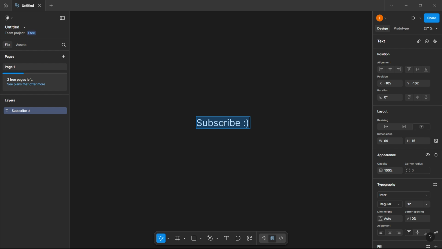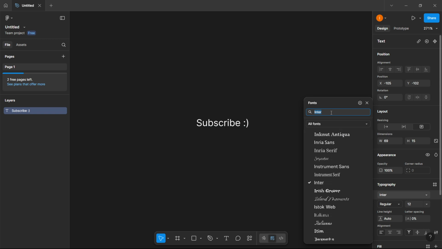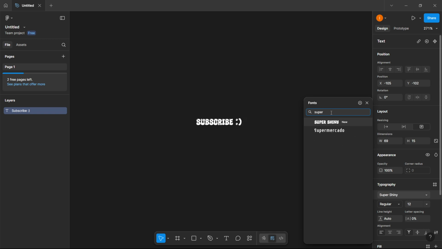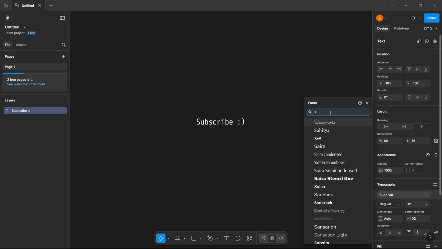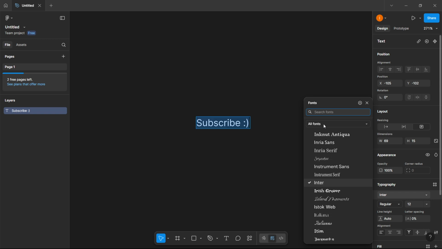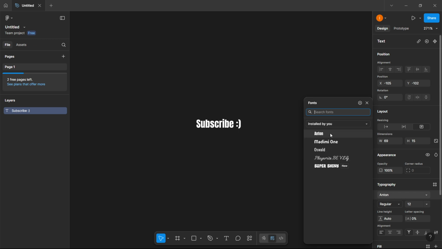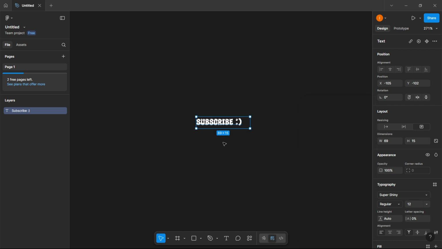And then you want to just basically highlight this text. You want to go to typography down here, and you want to search for the font. So for example, super, and as you can see, it says Super Shiny over here. This is now a new font. Now, where it says all fonts over here, you can also do installed by you, and as you can see, you'll be able to see different fonts you installed onto your computer, and this one is the new one I installed right now. So that's pretty much it.